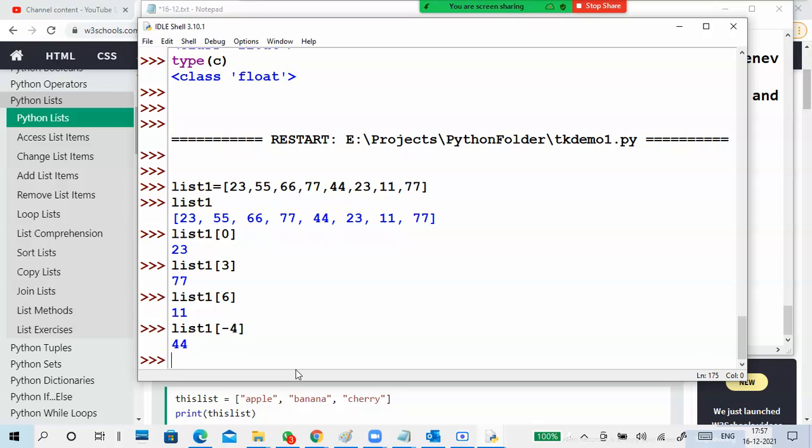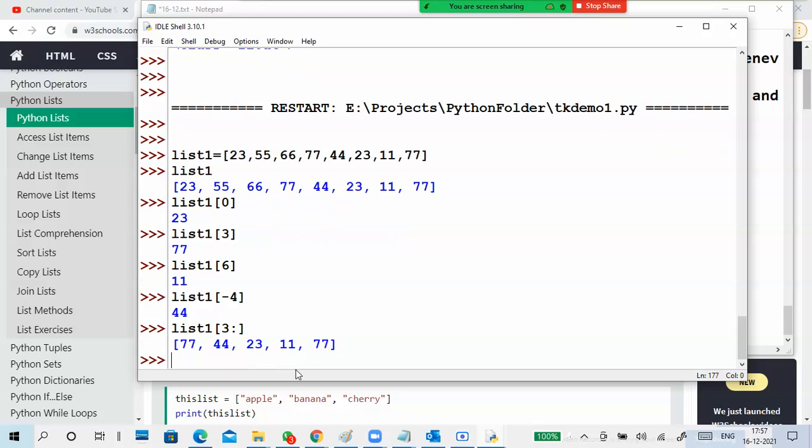Next, you want to display some part. List 1. You can go through the indexing type. Okay, so for example, I am going to 3 colon like this. So what happened here? 3 colon means 0, 1, 2, 3. 3 is 77. From here to here, it is displaying. That is a 3 colon.